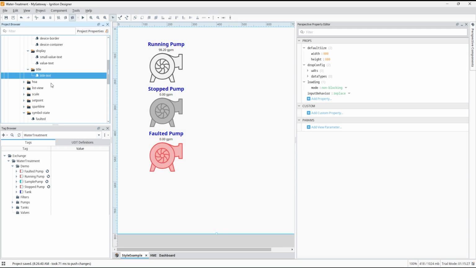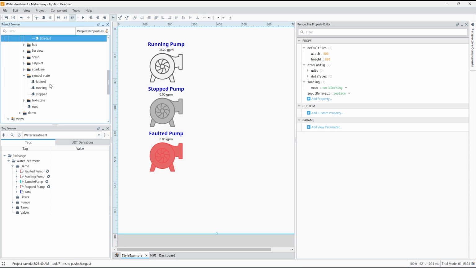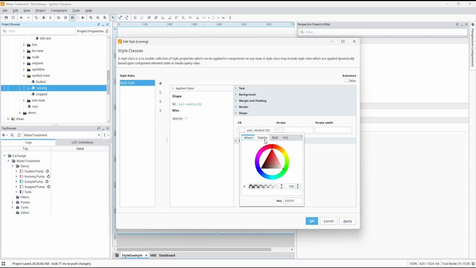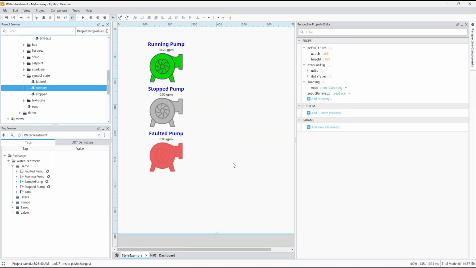We also gave you a series of styles based on states. Here in the symbol state folder, I have one for faulted, running, and stopped, and that corresponds to what's going on with my pumps on screen there now. So if I wanted to change one of these, I'll go ahead and open up the running. And let's say that I didn't want a high performance HMI look. I wanted something a little more traditional HMI. I'm going to go ahead and choose green for my running component. Click OK, and that changes that running pump. That would also change any equipment in this resource.